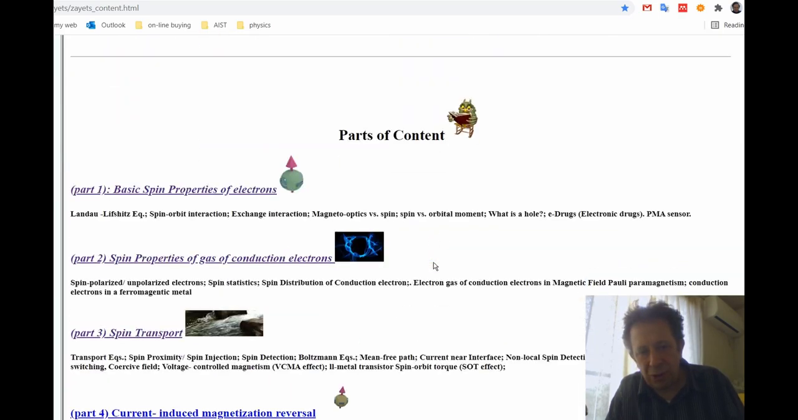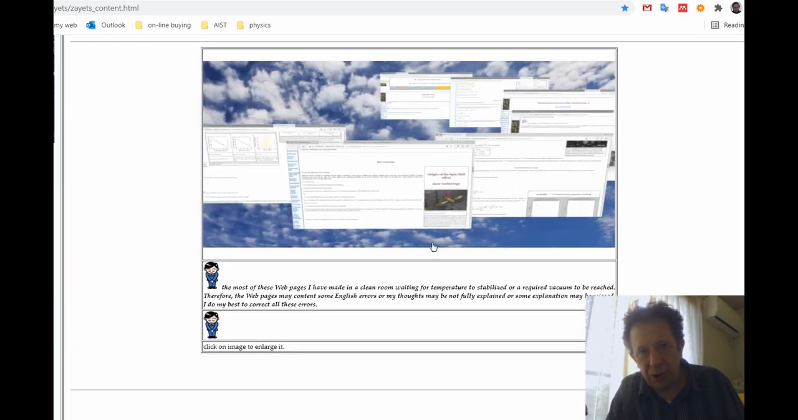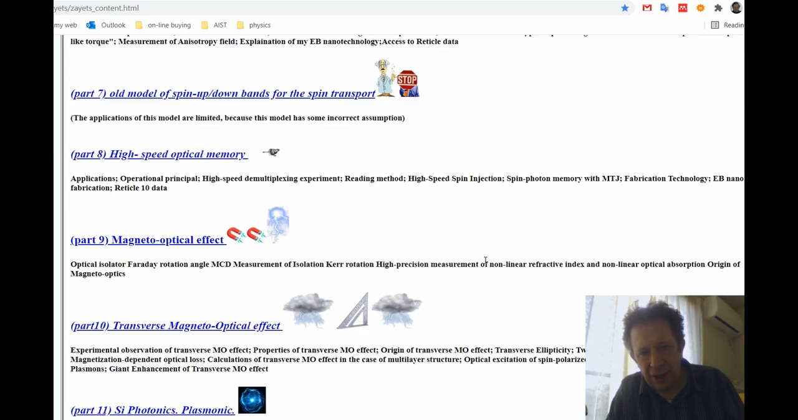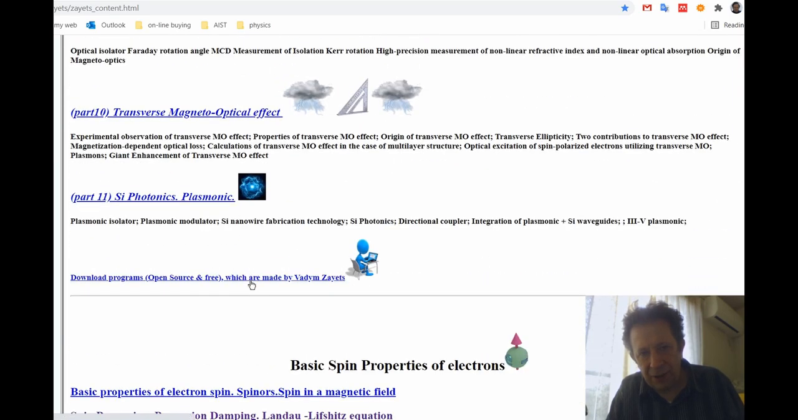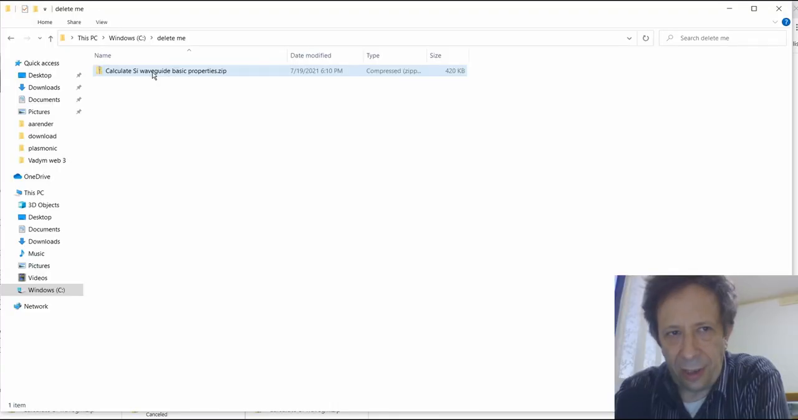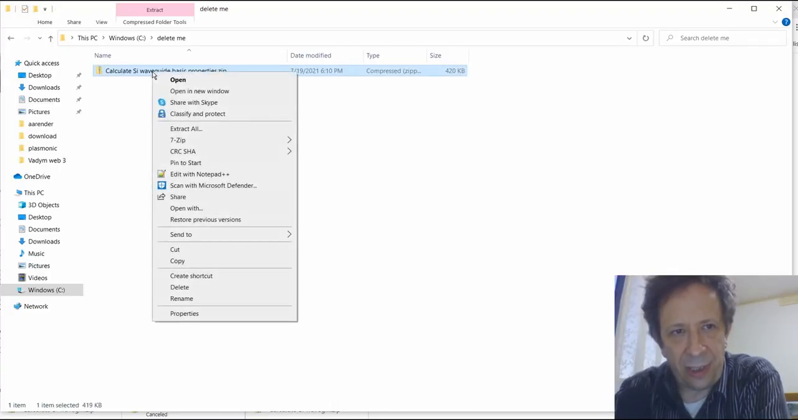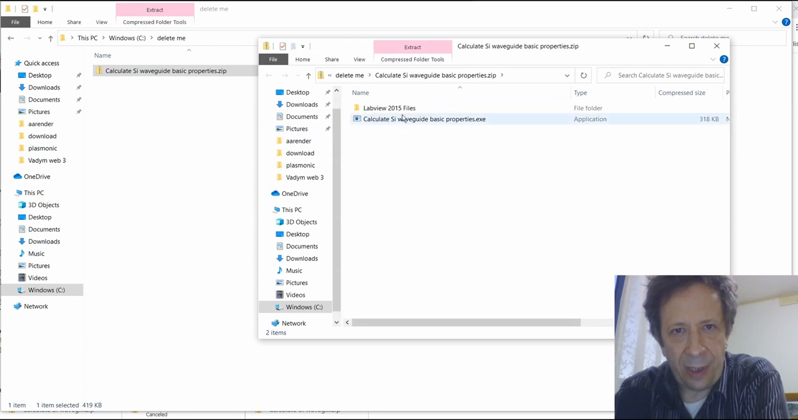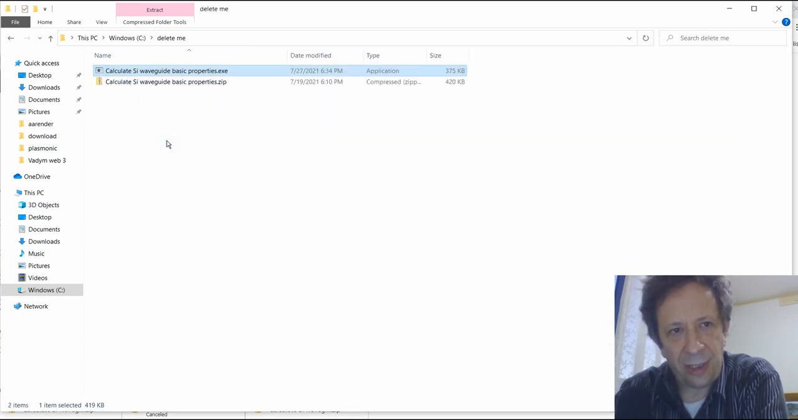So in order to download, you go to content, and the last part is downloadable file, and for example you download the calculate silicon waveguide zip file. Next, open this zip file, and you can see a folder with LabView files which you don't need, and the executable file. So just unzip it.